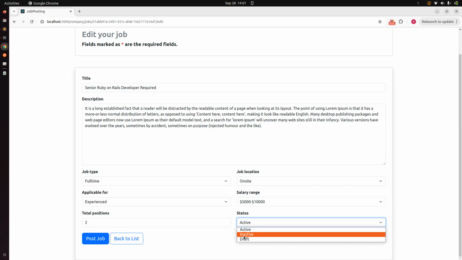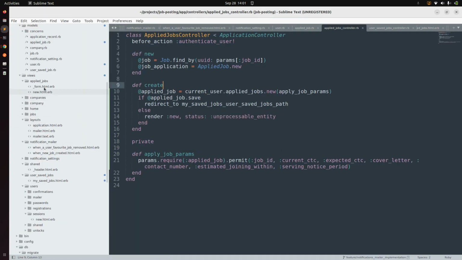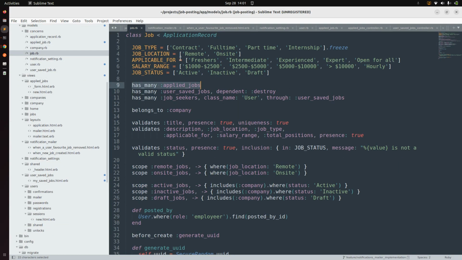In that case, the job seeker user must receive a notification from the company that this job became inactive or closed. Now you will not be able to get any kind of status, and you will not be able to take any kind of action on this job. So here we need to add one more status, that is closed. Let's go to the job model and add closed as well.